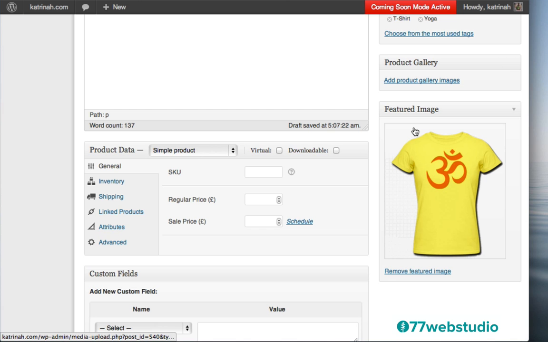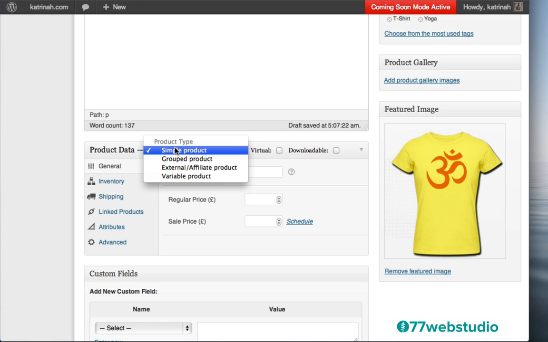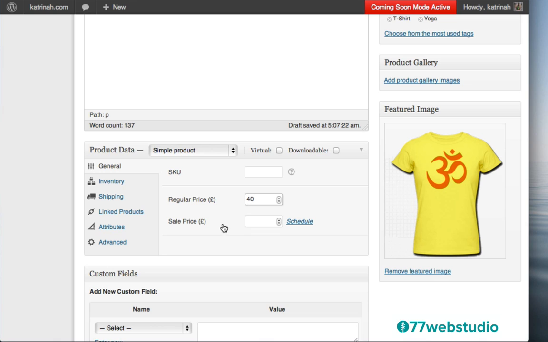Once the featured image has been set, the next step is we need to look at the product data section over here. And once again, when we click on this box here, Simple Product, we see the different product types that we can choose. So this particular t-shirt I want to create, I want it to be a simple product, so I'm just going to click on Simple Product. And you can see here you can give it a SKU, a regular price, or a sale price. I'm just going to give it a regular price right now, no sale. So I'll just put it as 40.